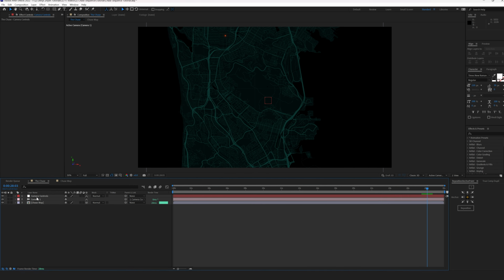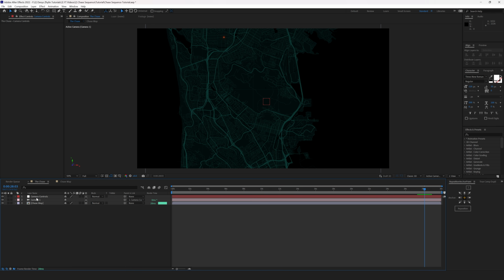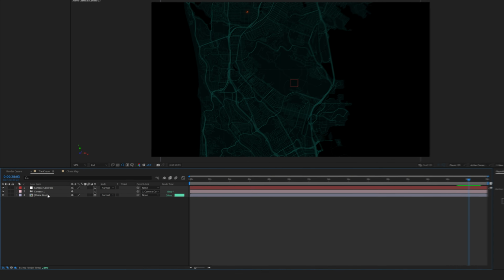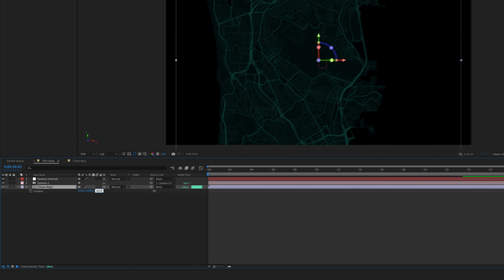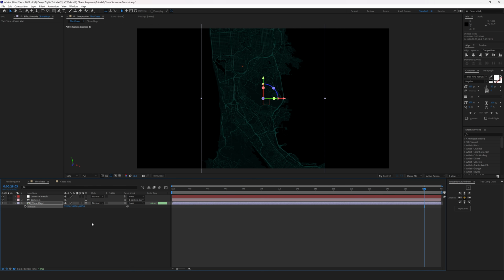Now we will move the camera further away from the map so that we could see all of it. Select the Chase Map layer and hit P to open position controls. Set the Z coordinate to 4820. This will push the map back a bit.